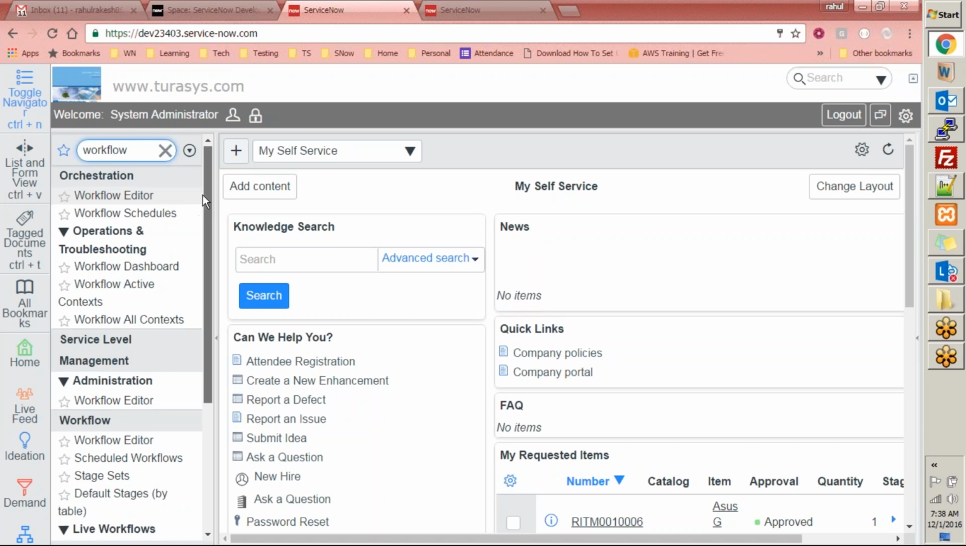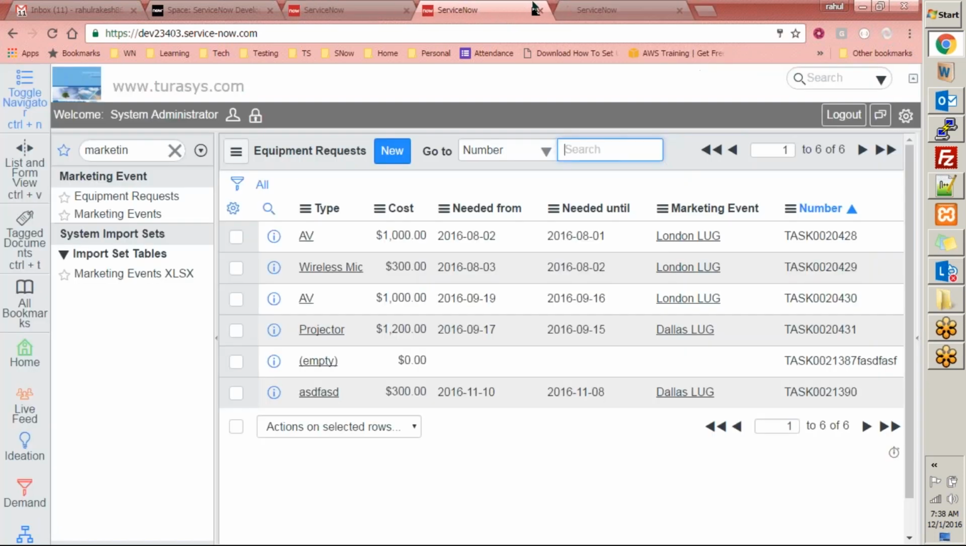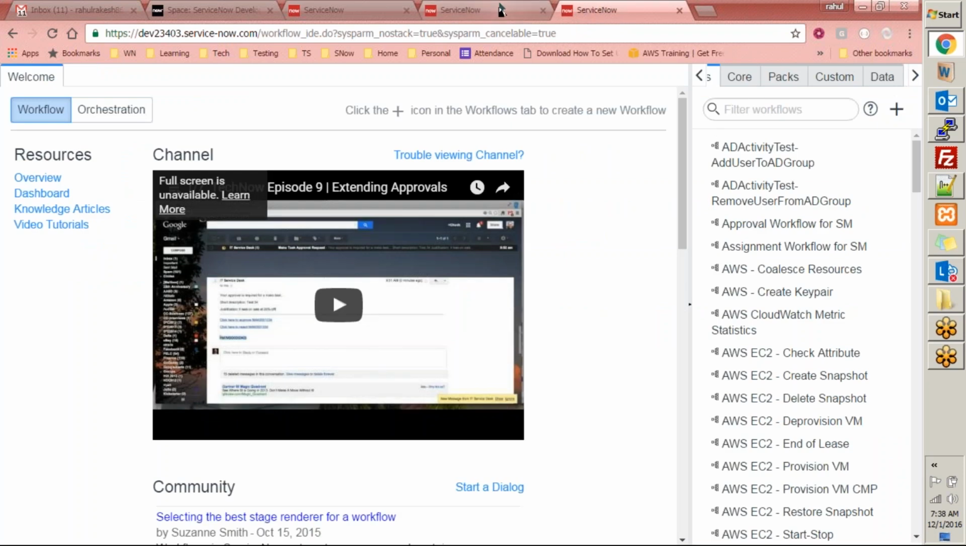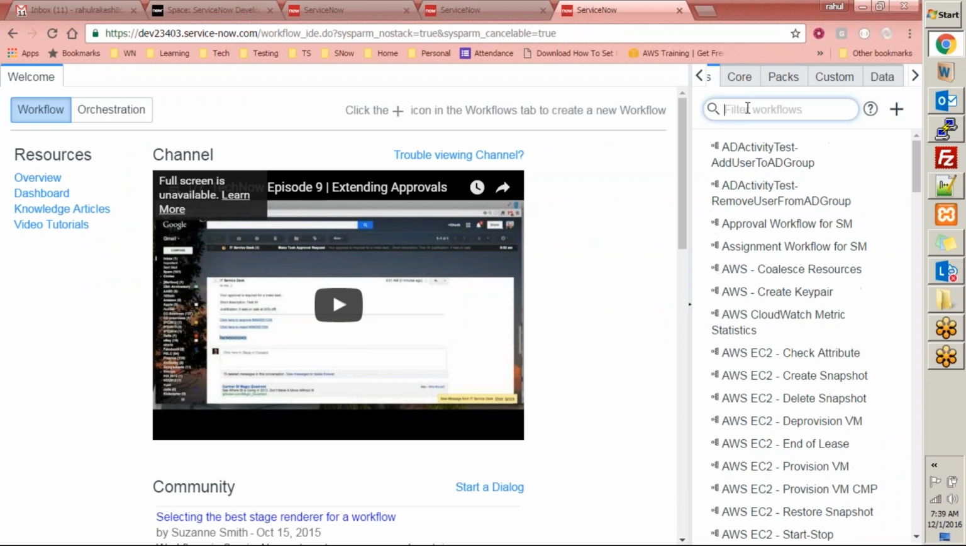To create a workflow, you will be using the Workflow Editor. The Workflow Editor is the tool that you will be using to create a workflow. Now the workflows are also associated to a particular application, hence it will be associated to a particular table as well. Right. Let me see if I have any equipment. I don't have.